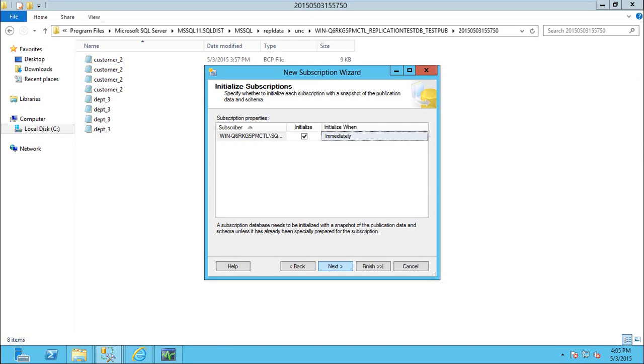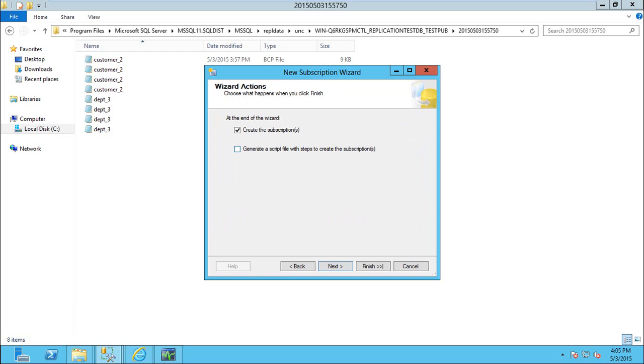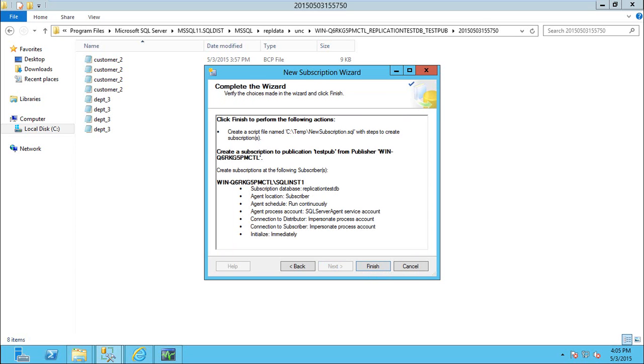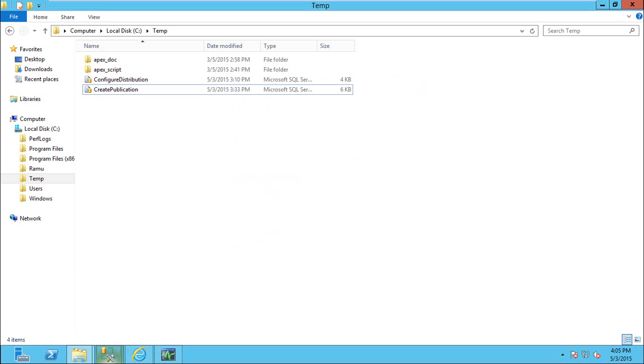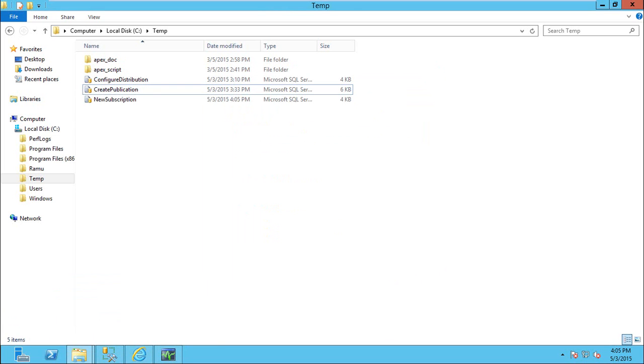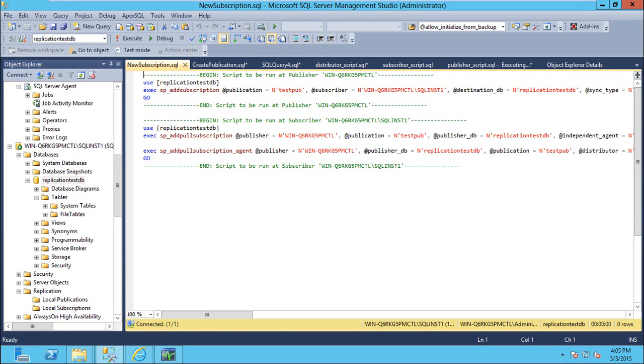Snapshot agent. Okay, create subscription. I don't want to create the subscription through the GUI. Let's generate a script, and I'm going to put that script in the temp folder. Do I have a script already? No, I don't have a script, so I can generate the script. The script is created.